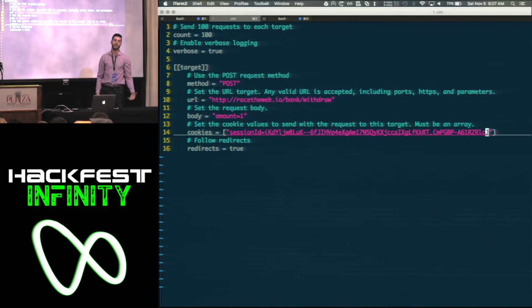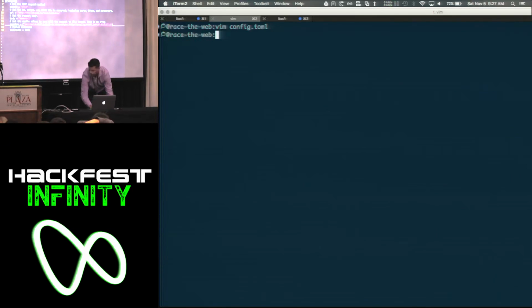So in a lot of cases with race conditions, sometimes you have multiple endpoints you have to hit in order, or in the case of transferring account balances, there will be 2 things you need to do at the same time. You can do that here too. In this case, you only have 1 target you need. So let's quit. Great.